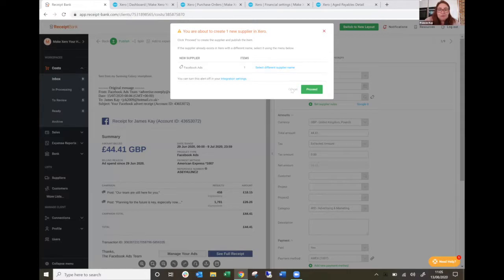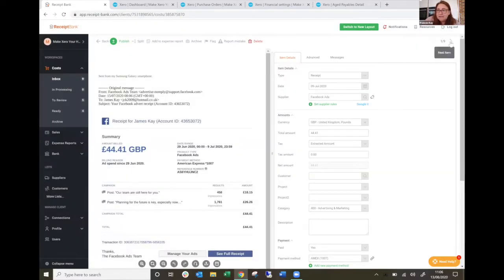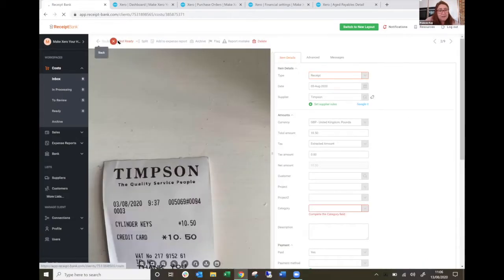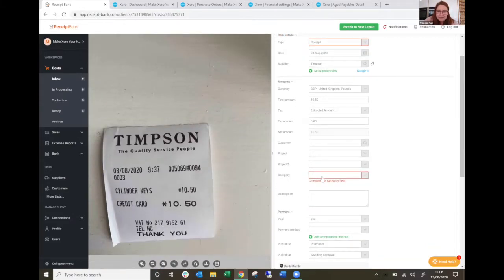So I'm just going to cancel that and pop to the next invoice, because the next invoice isn't ready to publish. And you can see it says why: validation error. And you can come down here and you see category. So we've obviously not shopped at Timpson before. It hasn't been told what we've bought from them, so we can just then choose the code.